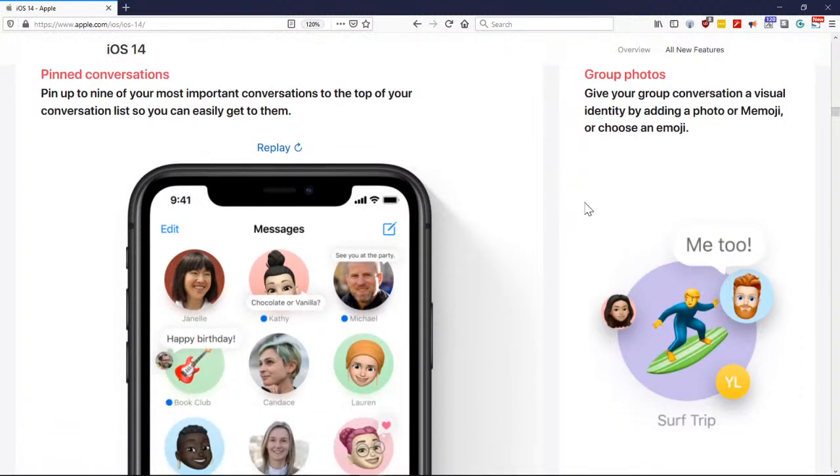Interesting. Pin up to 9 of your most important conversations to the top of your conversation list so you can easily get to them. Group photos. Give your group conversations a visual identity by adding a photo or emoji, or choose an emoji.